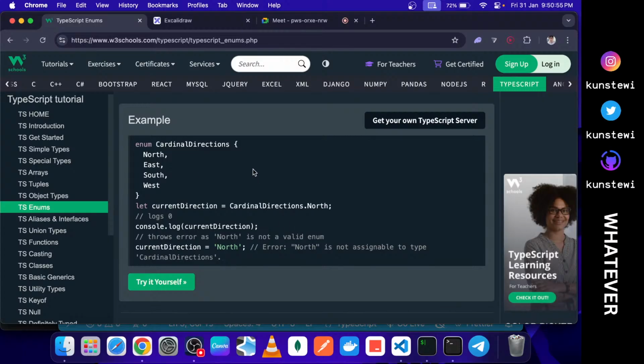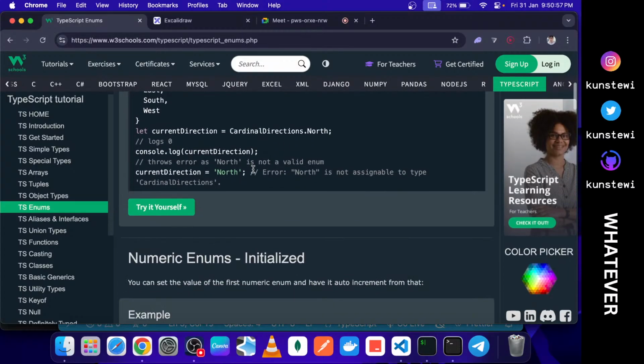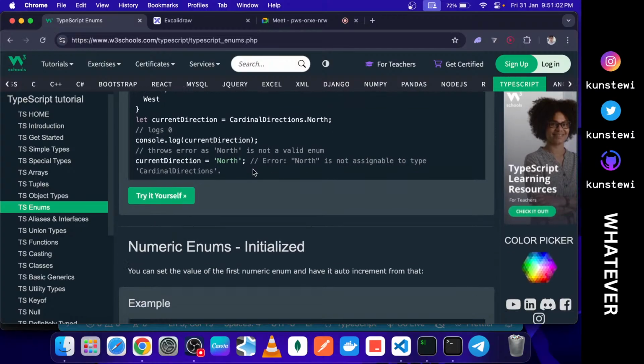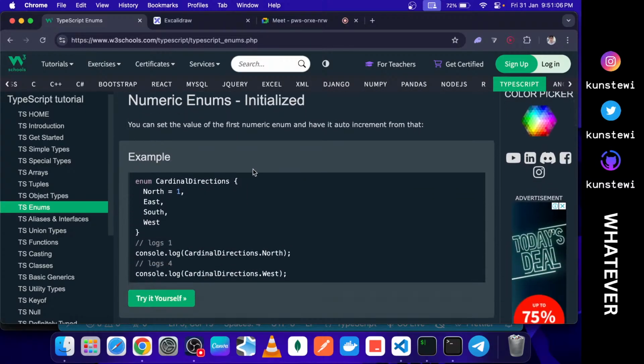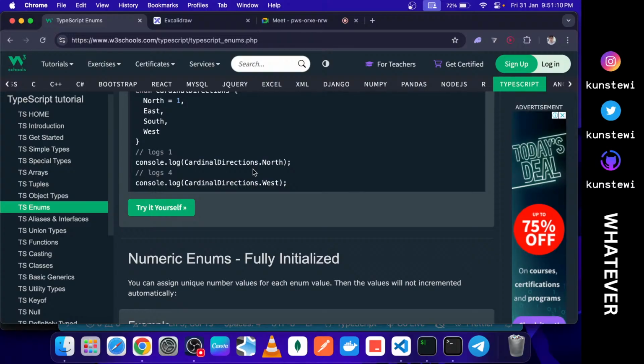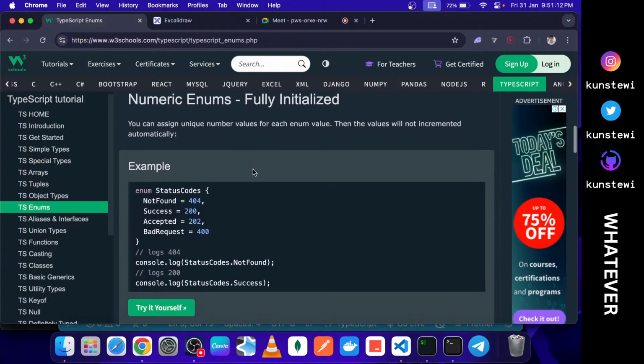Although enums were a concept in C, I did not give it much attention to learn. I would learn it later if I have the need. Okay, console.log CardinalDirection.North.